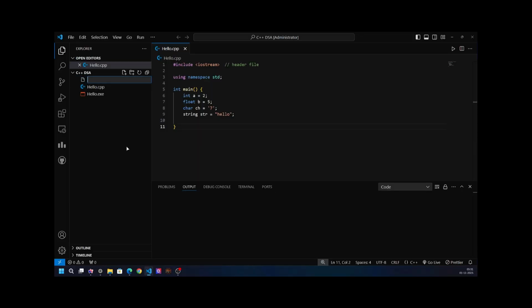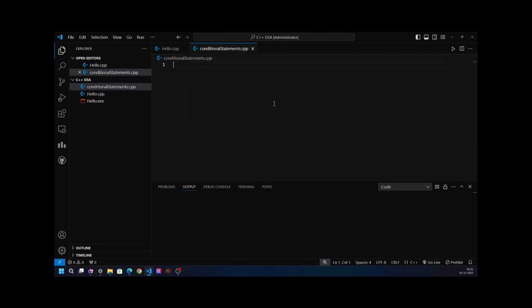Let's first create our file, statements dot cpp. What we have to first write is hashtag include, which is our header file. Then after that we are going to write using namespace std, then our main function, and let's declare a variable age which is equal to 80.